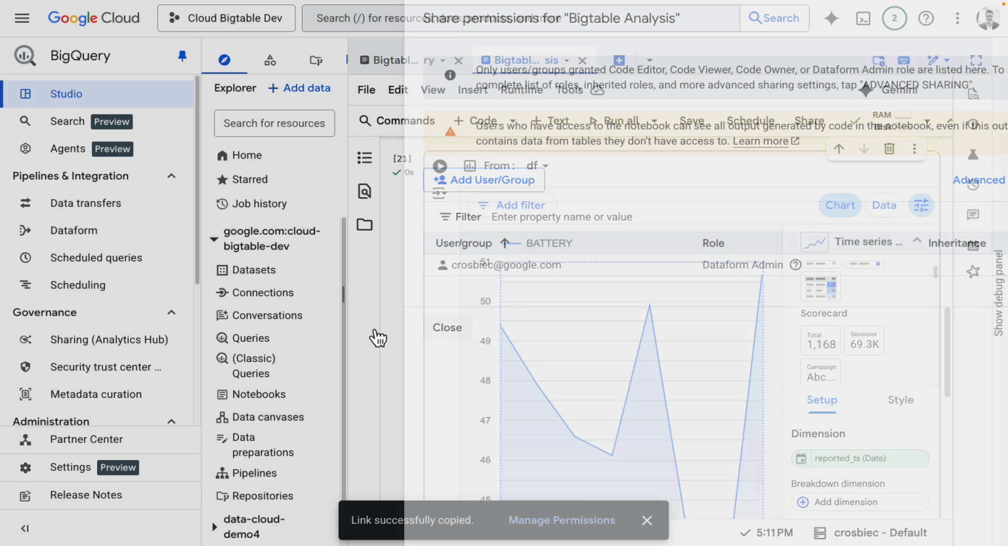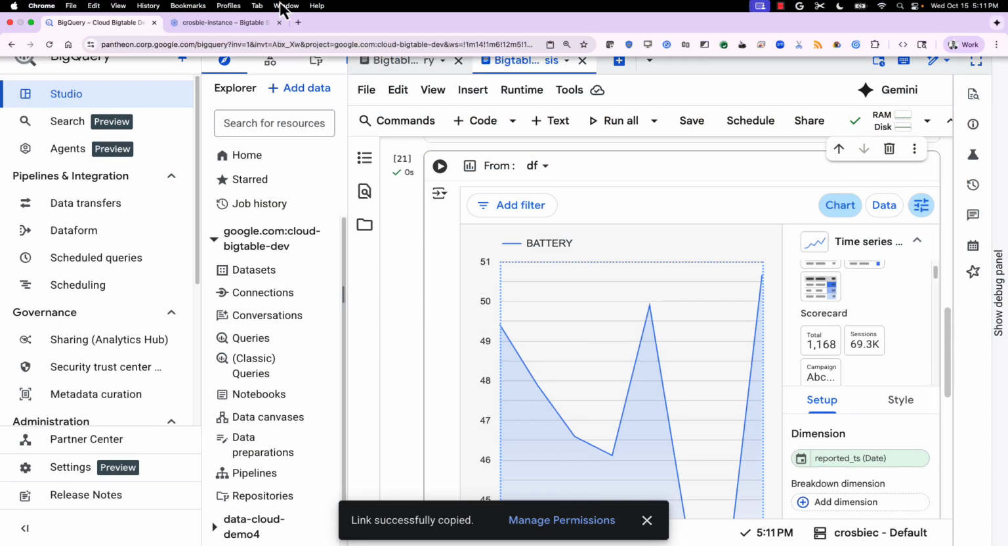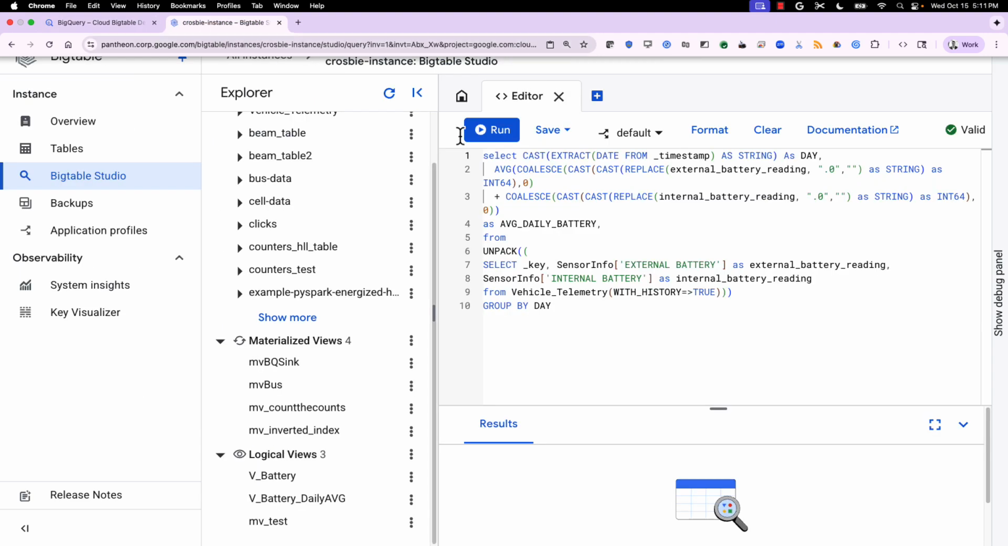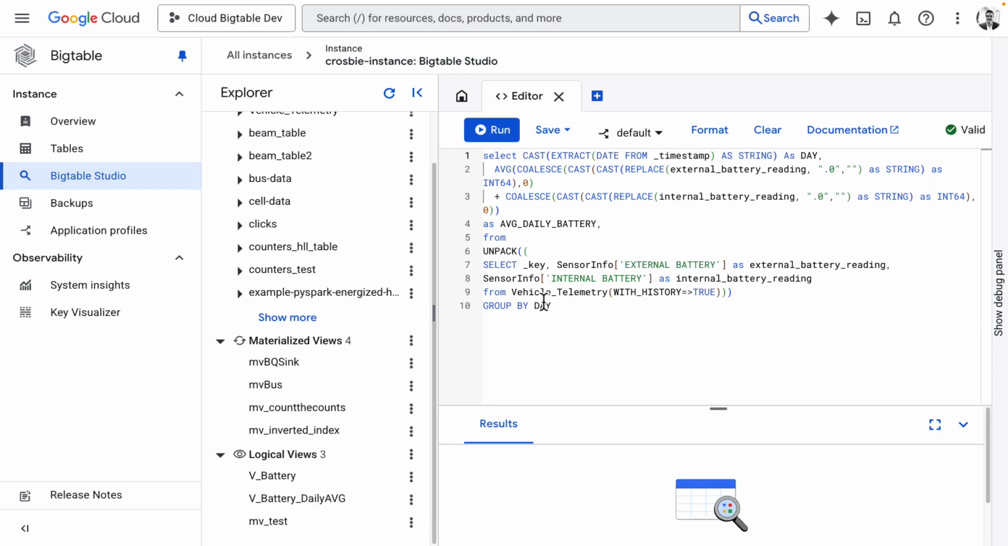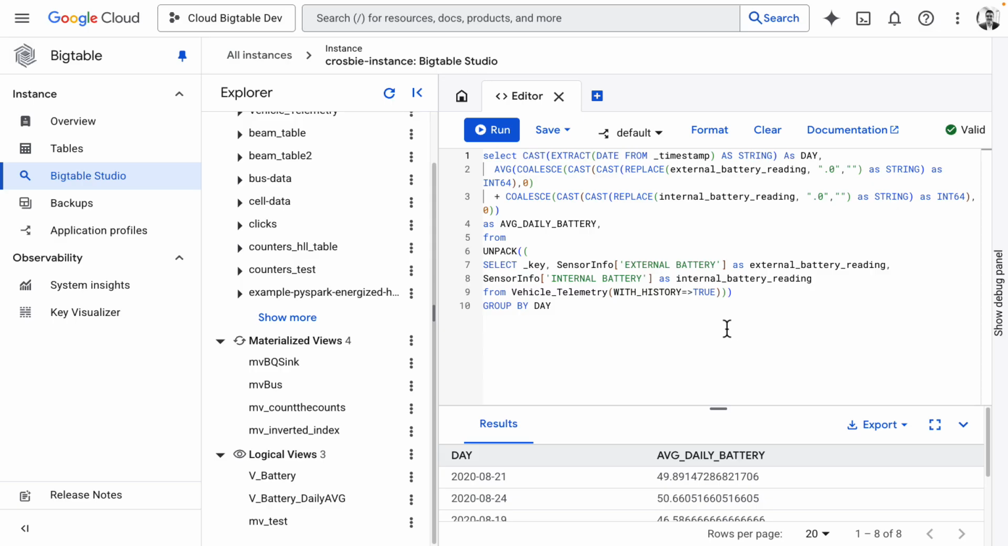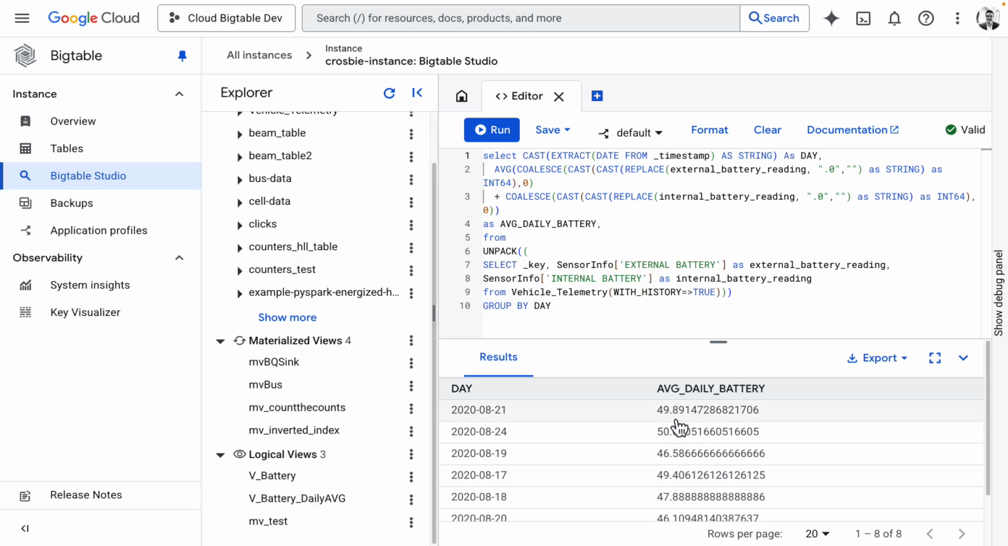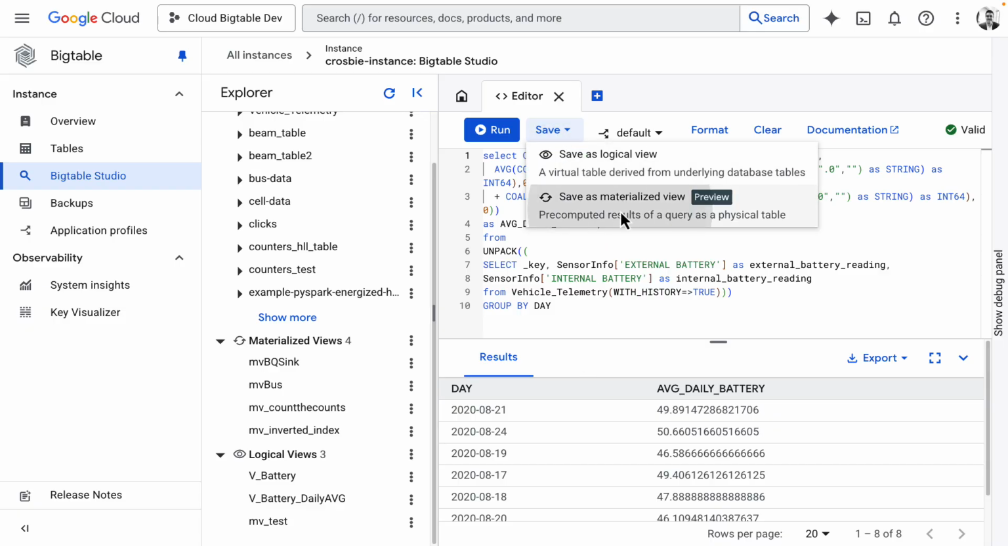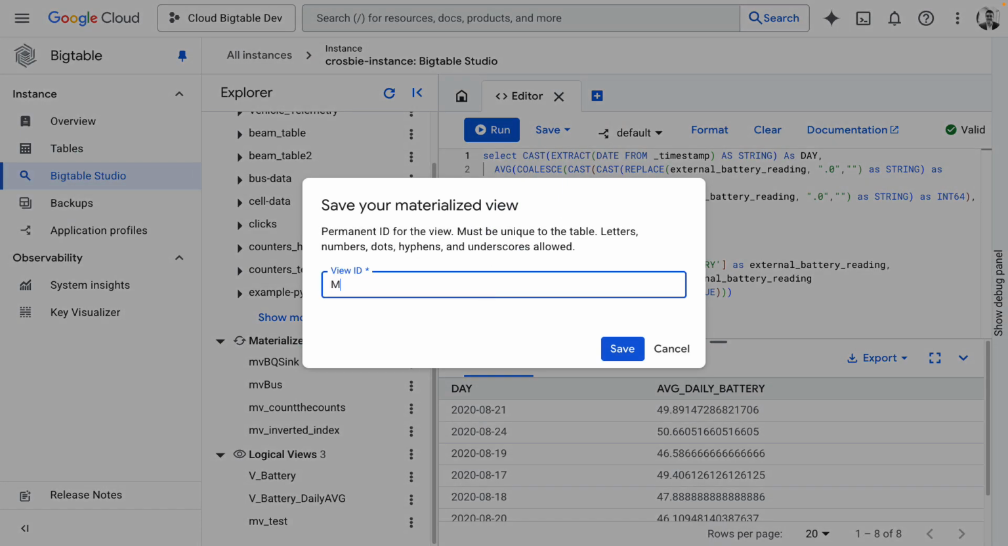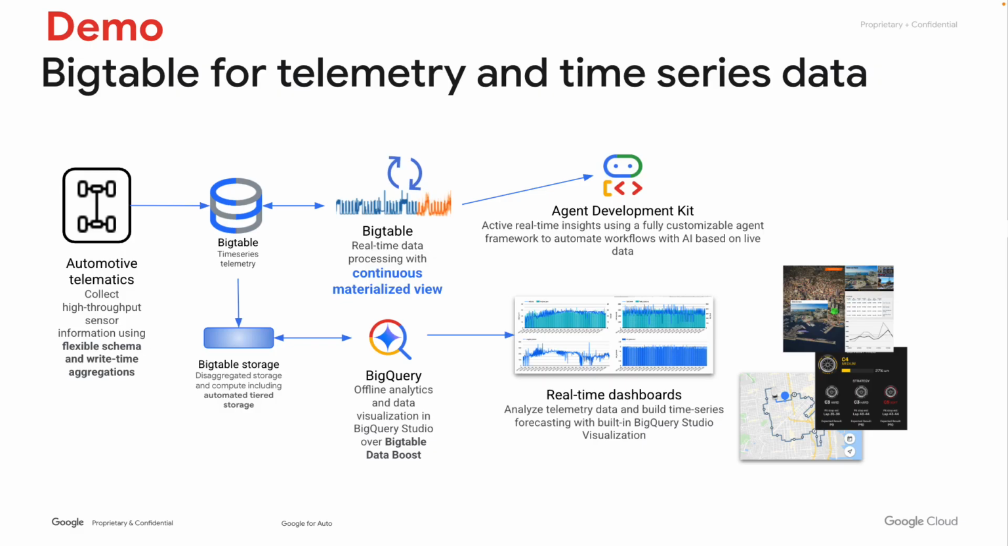And what that will let me do is go to the development team and say, hey, you might want to consider making this a real-time dashboard. Again, we can use the continuous materialized views feature in Bigtable to create this essentially updating average of battery power, and we can keep this up to date in seconds with the materialized view. So let's go ahead and turn that SQL statement into a materialized view.